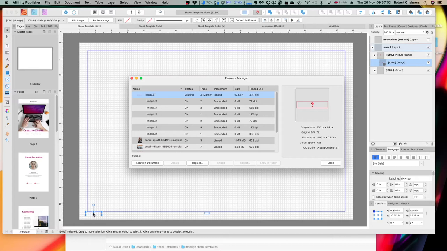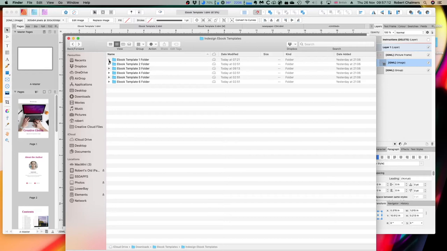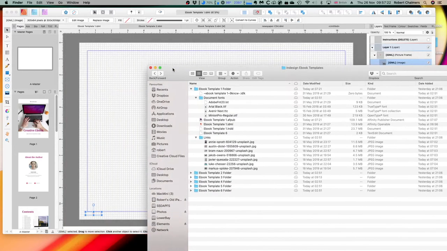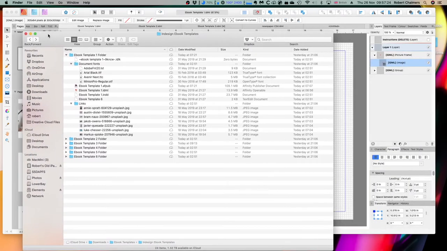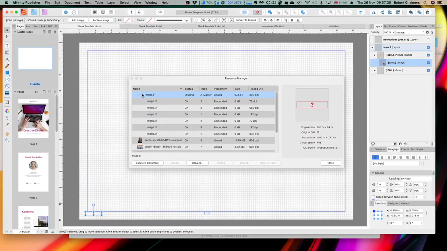So what can you do? You can actually put that in there because it's missing. It's not even in, I've already looked for this so I can tell you. This is ebook template 1, ebook template 1 folder, and you can see that there is no file in there with that name. None at all. Okay, we'll go back to that. There's nothing called image.tiff.